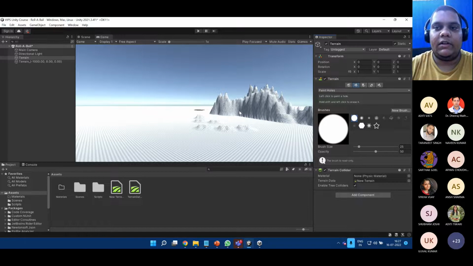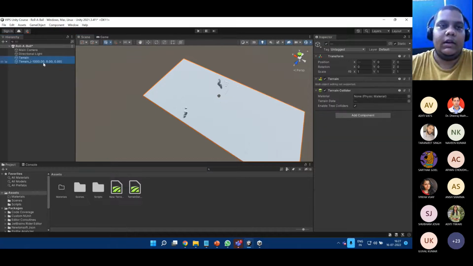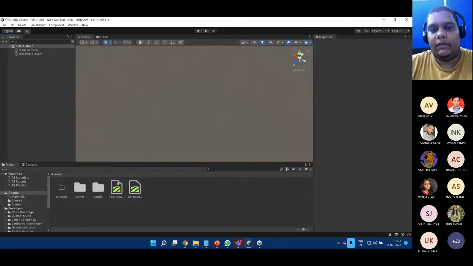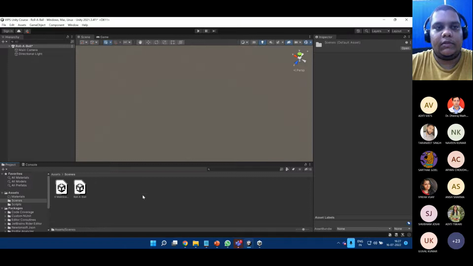So yeah, these are the different things that you can do with the terrain. There are a lot more things that you can do in this, but this is not our focus today. So we'll stop here. We'll delete these things, and then we'll move on. So yeah, back to what we want to do.